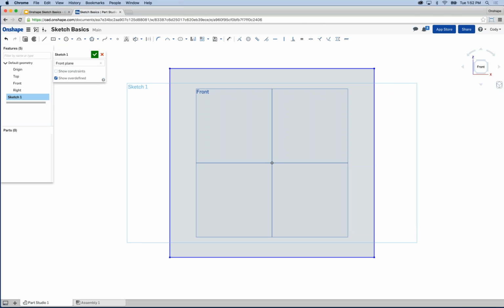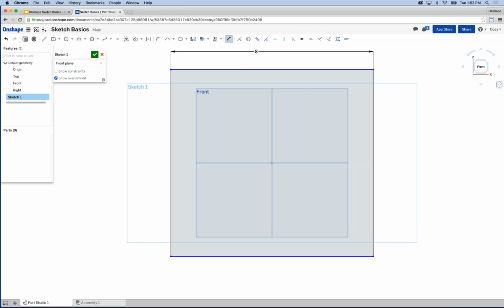So in my case, I want to dimension this rectangle. I select the dimension command from the toolbar. Left click the line that I want to dimension, in this case this horizontal line, move my dimension to where I want to place it, left click, and then enter a value. Let's say 8, enter, and now that width is defined. And you'll actually get visual cues. Notice that the lines on the left and right are black, but the lines on the top and bottom are blue. Black lines equal a fully defined sketch entity or sketch.